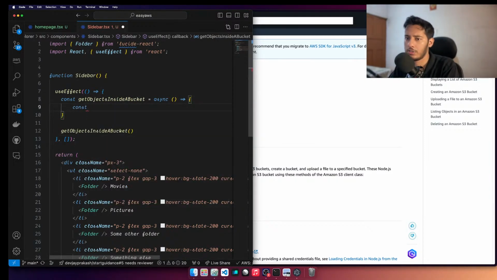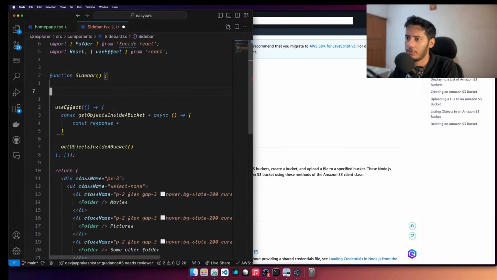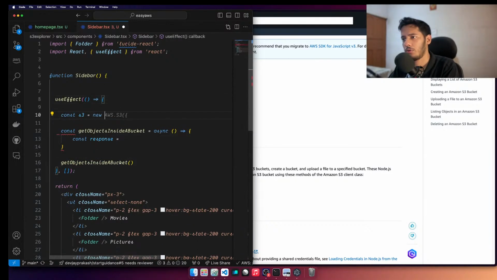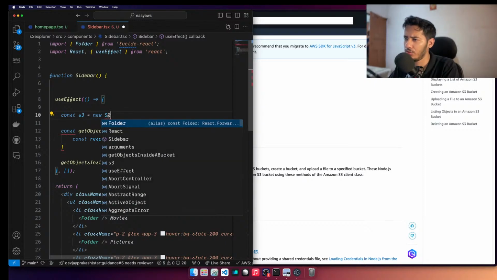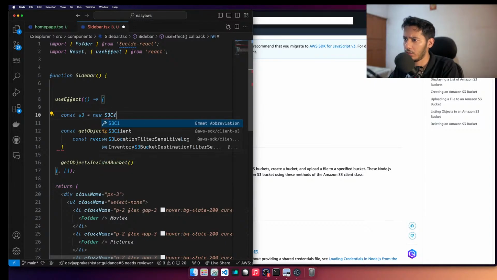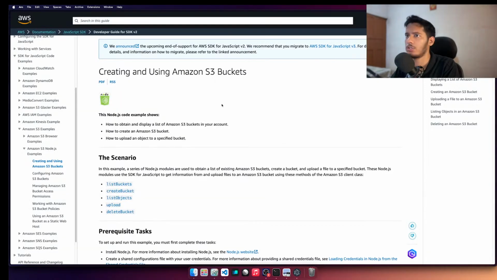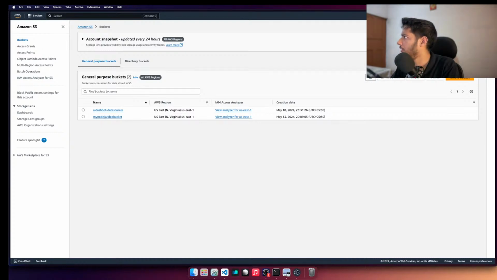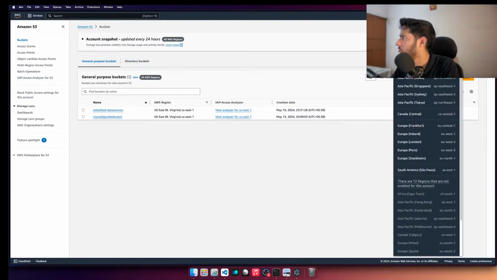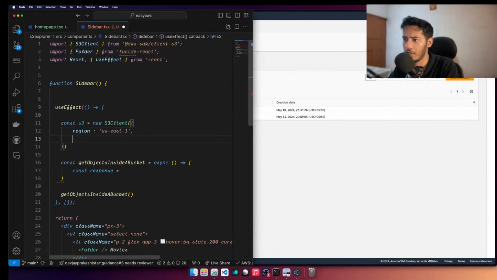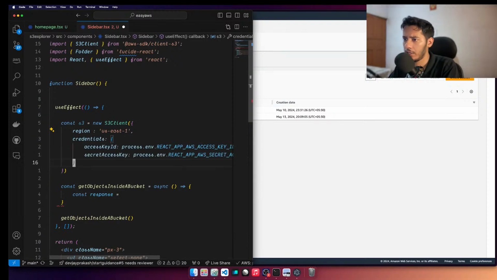And then what we can do is we can just say const response. I just don't want that. I want the access to S3. So how are we going to have it? We can say const S3 is equal to new S3 client. I think that's how you do it. So S3 client, and then you just provide a region, which I don't know what region this is. This is Virginia, I think. So it's US East 1. That's exactly where this thing is located, and these are my credentials.